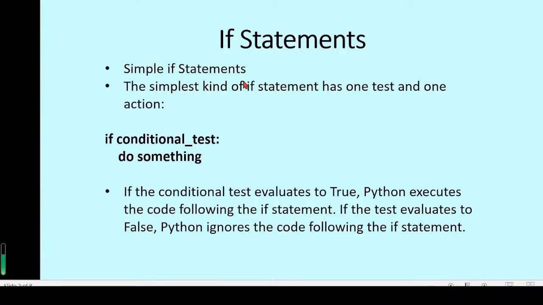A simple if statement. The simplest kind of if statement has one test and one action. We can write if, for example, the conditional test, then do something. This is the typical form. So if the conditional test evaluates to True, Python executes the code following the if statement. If the test evaluates to False, Python ignores the code following the if statement.